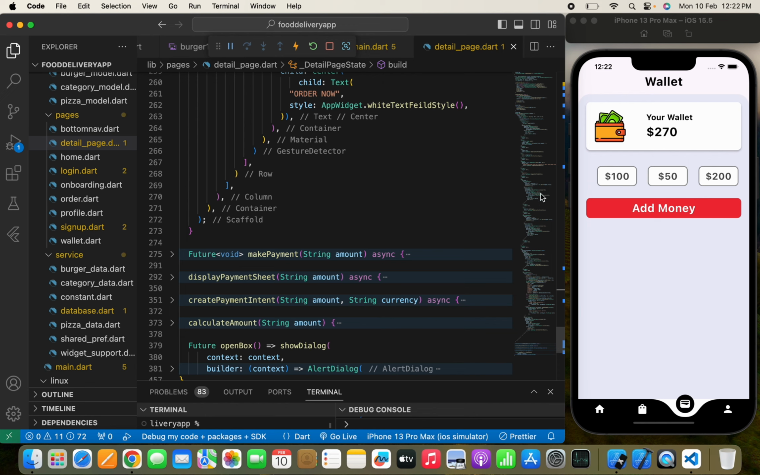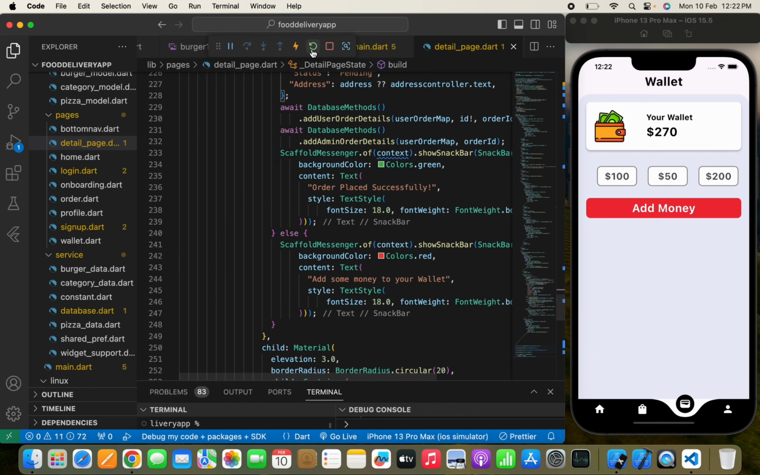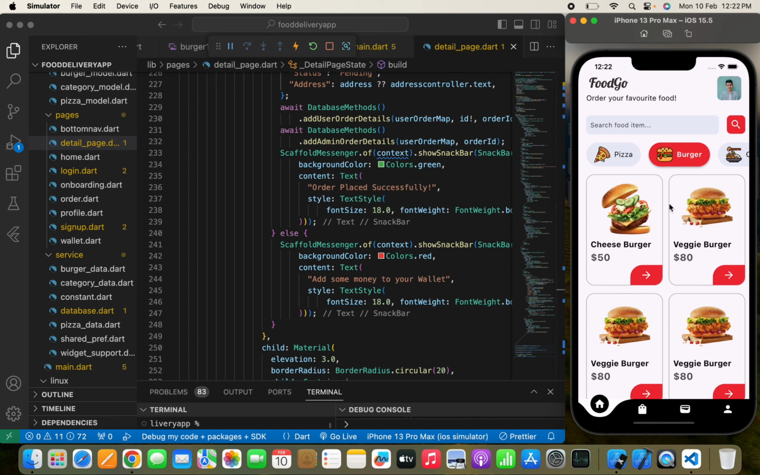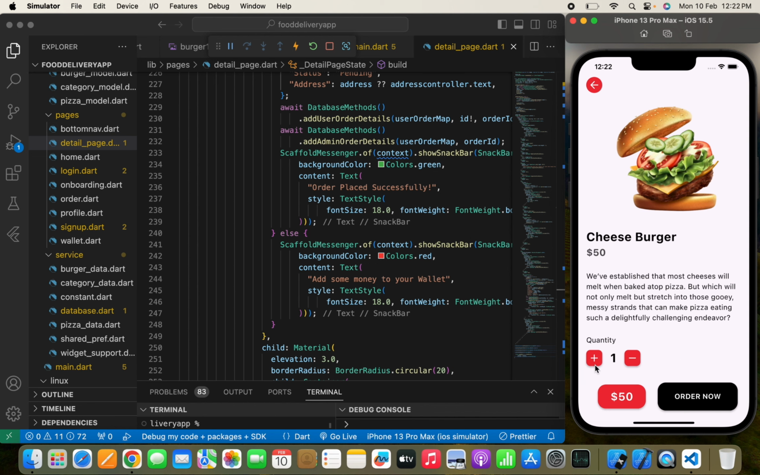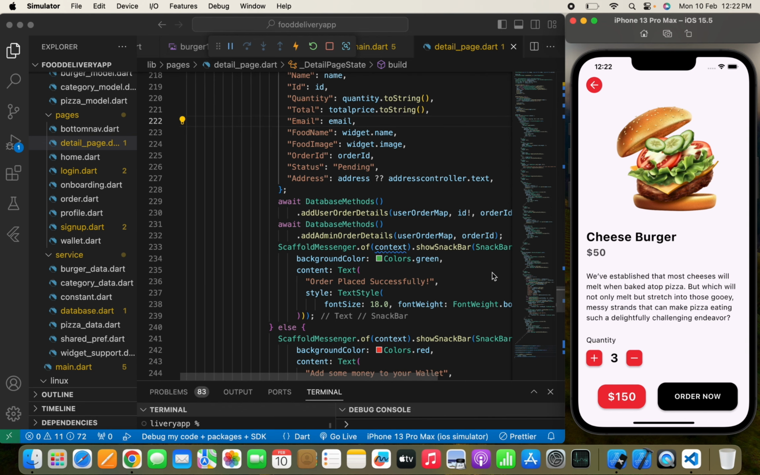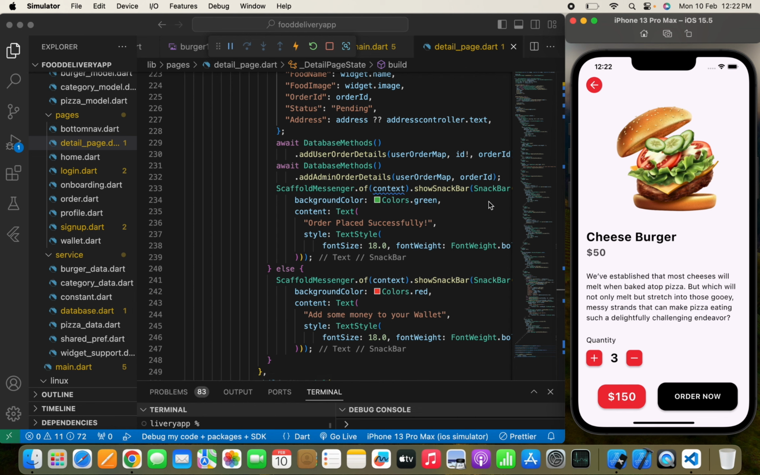So for now our wallet is 270. Now let's order the food. I'll increase the quantity up to 3 and we are going to order 150. So the wallet amount that is going to be left after the order will be, I think, 120. So let's test this case. Now I'll click this order now button and let's see what happens.